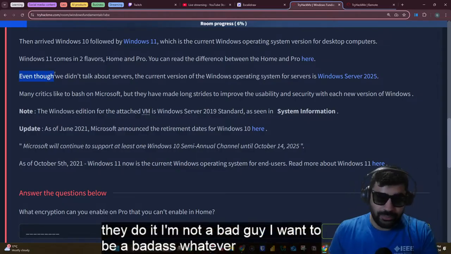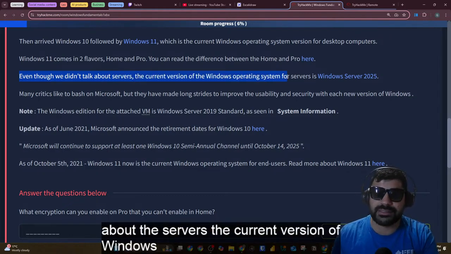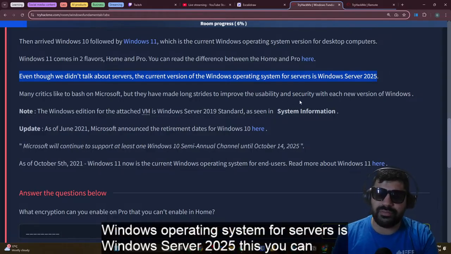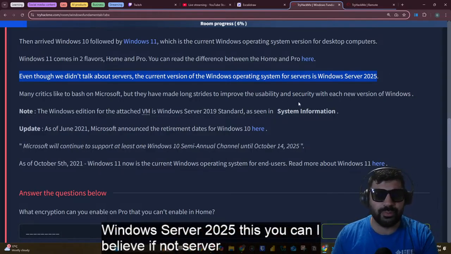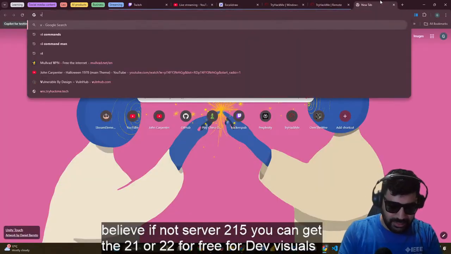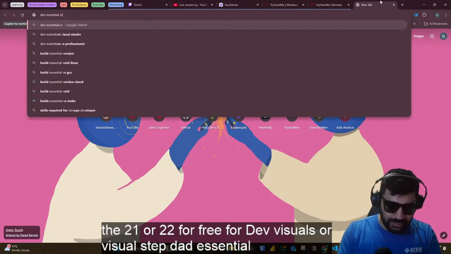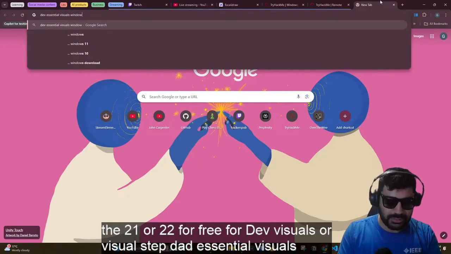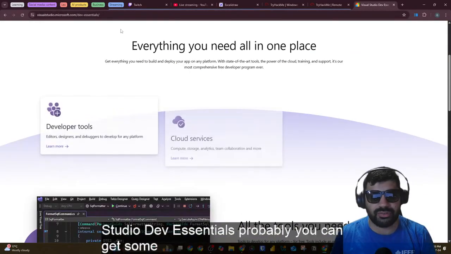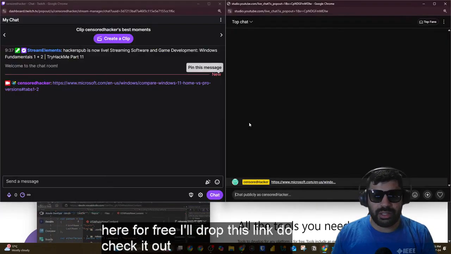Whatever. Even though we didn't talk about the servers, the current version of the Windows operating system for servers is Windows Server 2025. I believe, if not Server 2025, you can get 2019 or 2022 for free through Visual Studio Dev Essentials. Probably you can get some of the good software here for free. I'll drop this link. Do check it out. Really good resource for anyone.